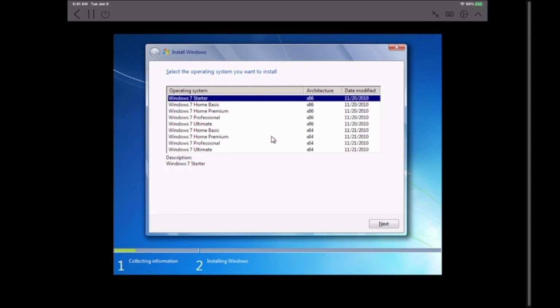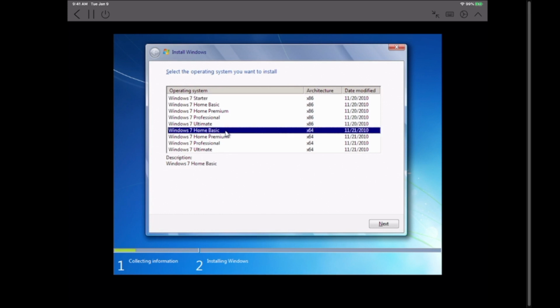Okay, so now we are back at the install Windows screen, and it's asking us to select the operating system we'd like to install. So I am going to go to Home Basic, and you notice that it's kind of duplicated. x86 is a 32-bit operating system. The x64 is the 64-bit operating system. Nowadays, most operating systems are 64-bit, so I would suggest installing the 64-bit. So we're going to hit Install Windows 7 Home Basic x64, and we're going to hit Next.